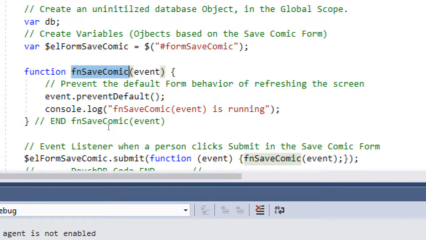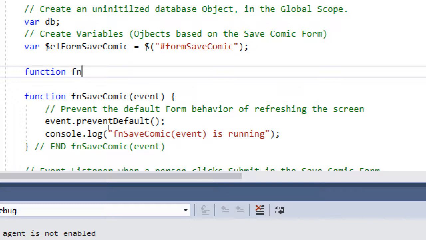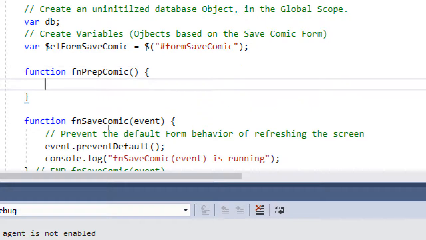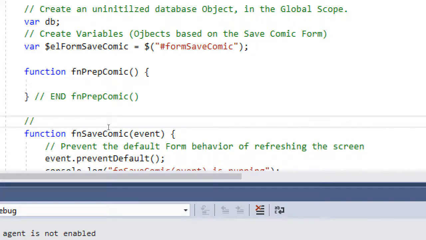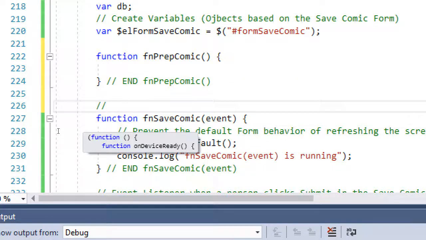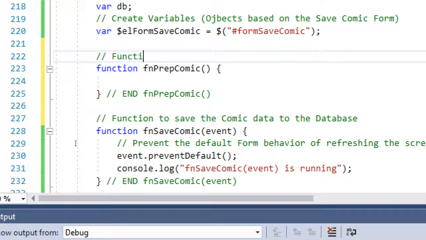So before saving a comic, let's create a new function called fn prep comic. Because the purpose of this function here is to save the comic data to the database. That's its purpose, to save. And we want first a function to prepare the data, the comic data, before saving to the database.